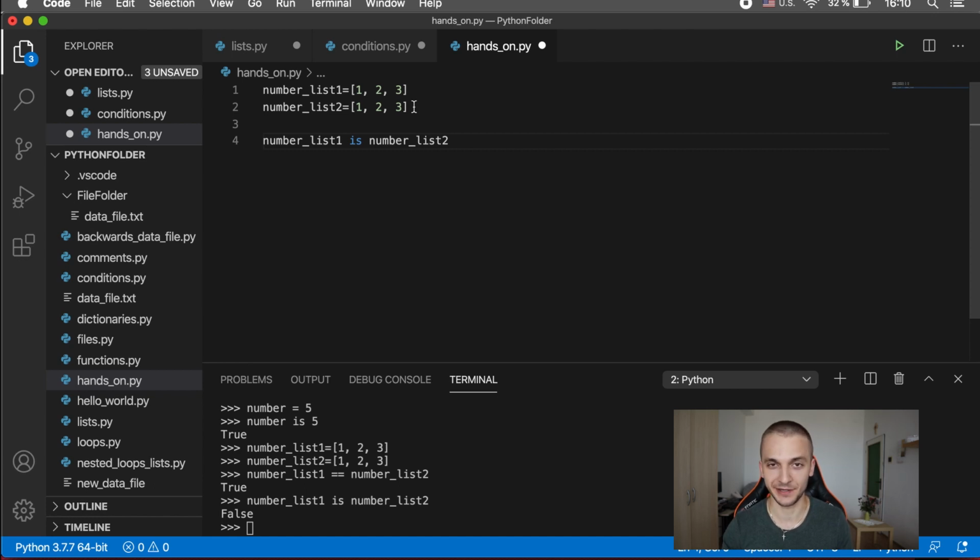Now the tricky question for you, what should I do in order to have this be true? If you remember, last time I was talking about pointers when I was talking about lists. So the solution for this is quite easy. If you just replace this definition of numberList2 with numberList2 equals numberList1, this is the pointing definition. Now the variable numberList2 will point to numberList1. And in this case, both of the variables will point to the same place in the memory. For this reason, the is will return true.